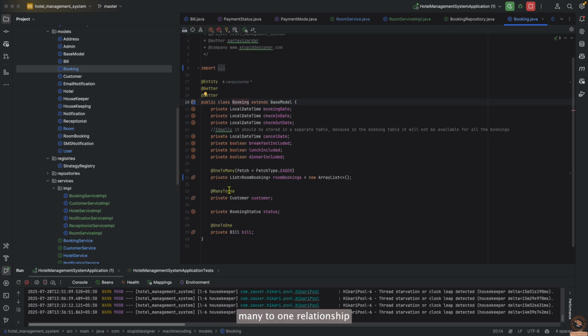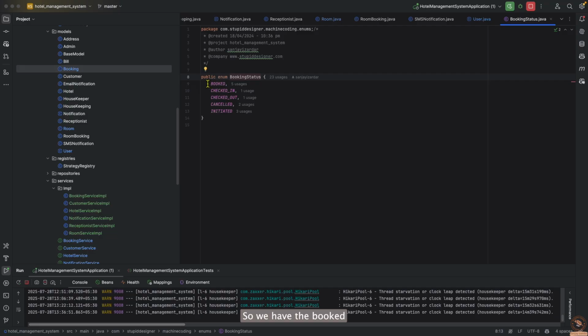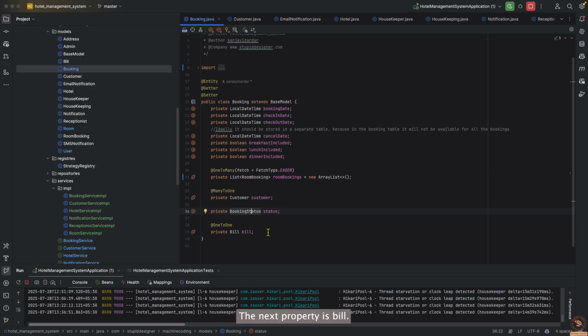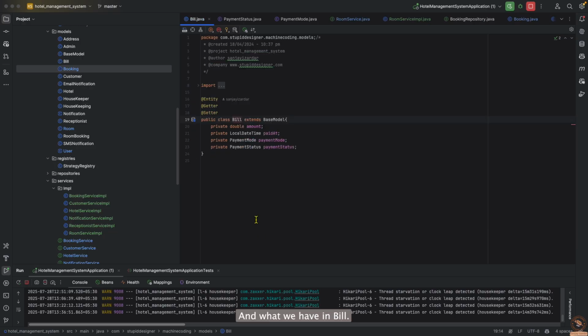Then there is a many to one relationship with the customer. It means one customer can have multiple bookings. Then we have the booking status, which shows the status of this booking. So we have the booked status, check-in status, check-out status, cancelled, and initiated status. The next property is bill. So one booking will have only one bill. And what do we have in bill? Bill has the amount, paid at, payment mode, and payment status.